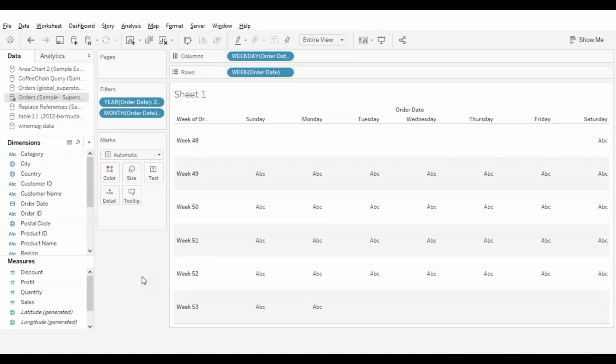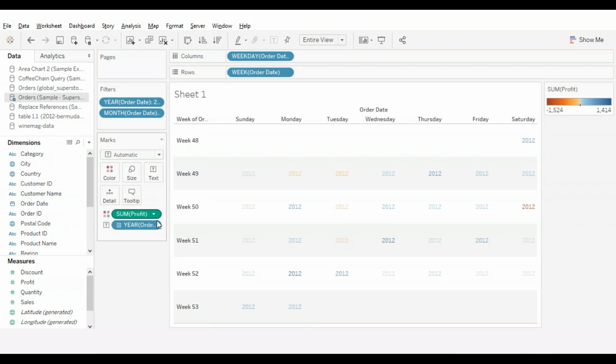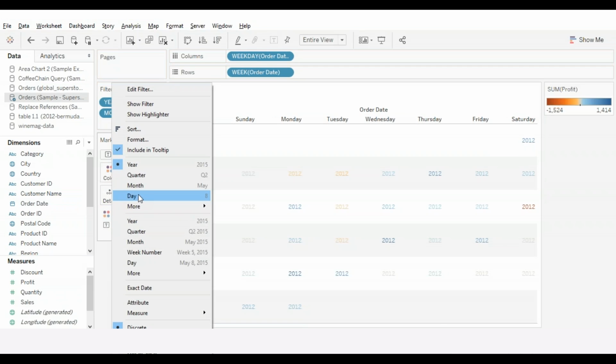Now let's say I want to depict profit in my calendar. So let's drag profit to the colors card. You can see that we have got a nice layout of a calendar. Now let's add dates into it. So to add dates, let's drag order date to the labels card. And from the drop down, select day.